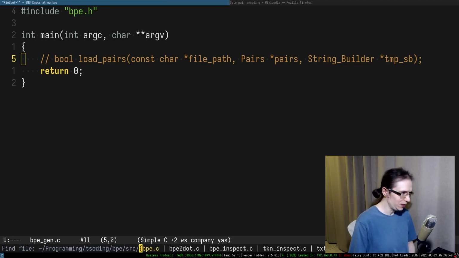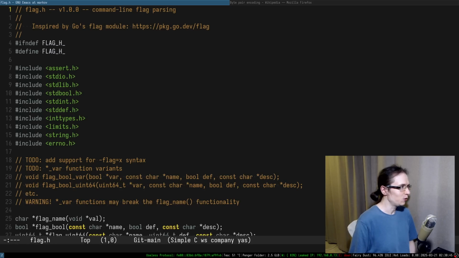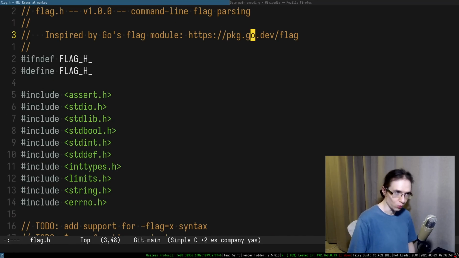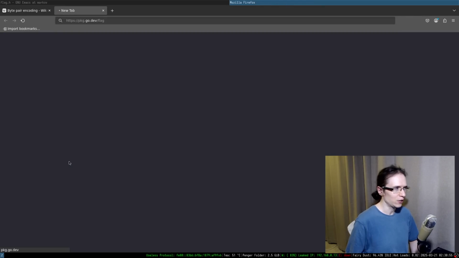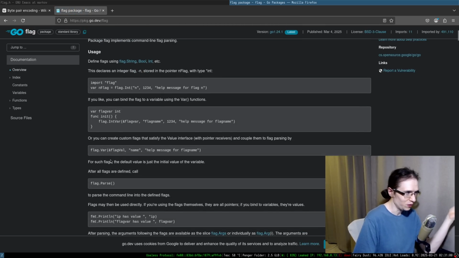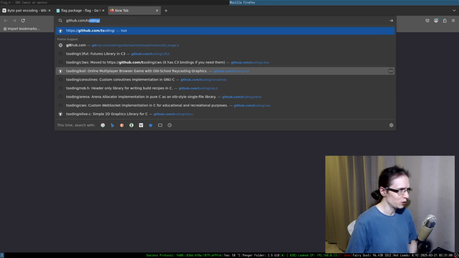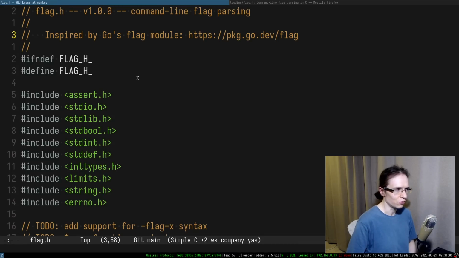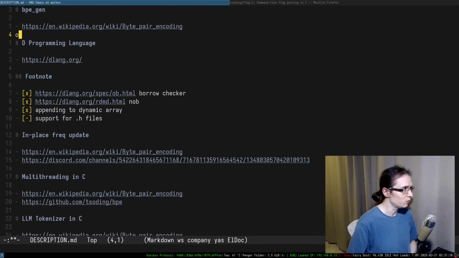Recently, I rediscovered a library of mine called flag.h. It's basically an implementation of an idea from Go. Go, in its standard library, comes with an interesting package called flag, which enables you to parse command line arguments, and I think it's rather convenient. I really like this idea, and some time ago, I implemented it in C. I'm going to put it in the description, I think it's a good idea to share it with everybody.